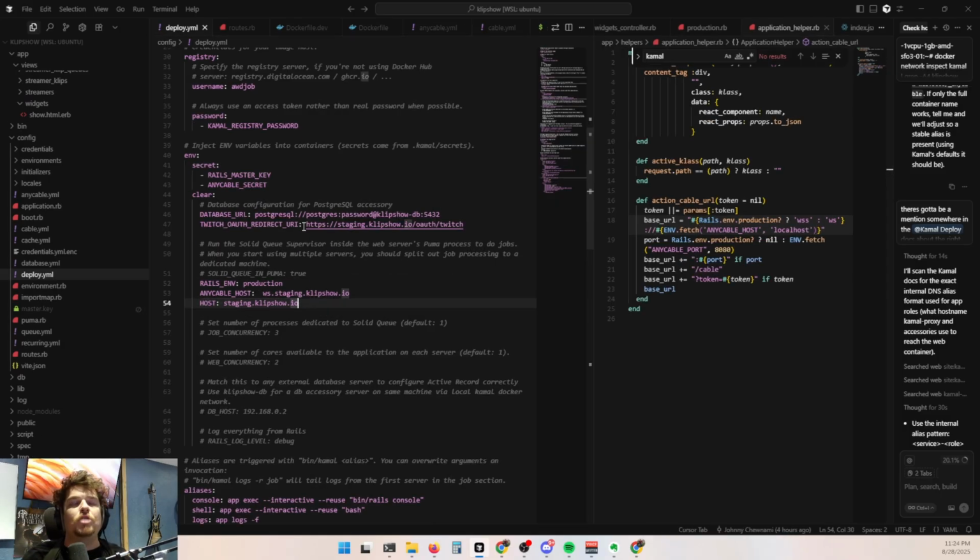The host environment variable I found was needed for the URL. We're using the route helpers in a lot of areas, and since we're using a subdomain of staging, we had to specify that the entire host is staging.klipshow.io, something that you might run into if you have a similar setup.